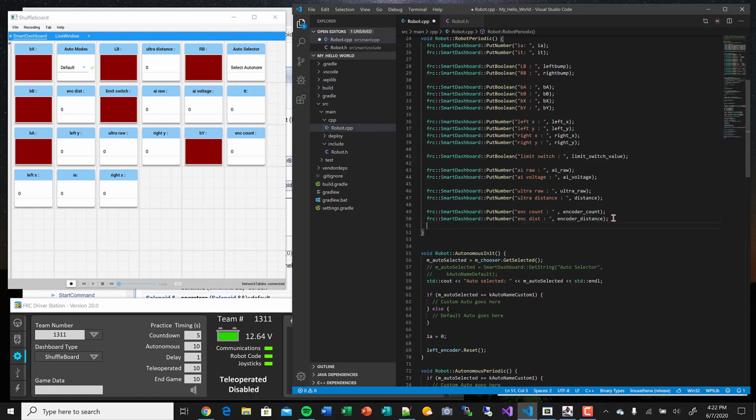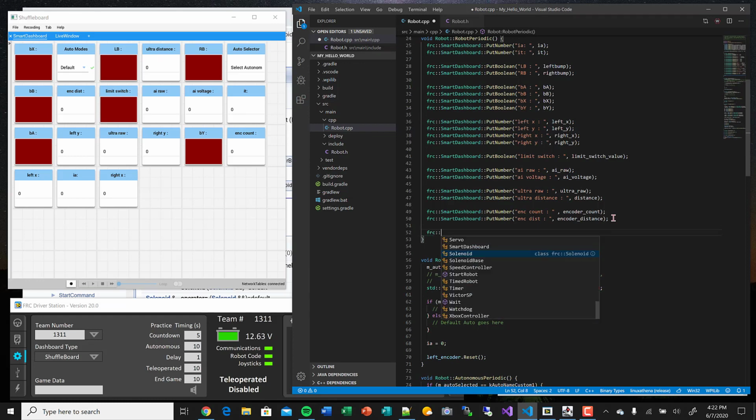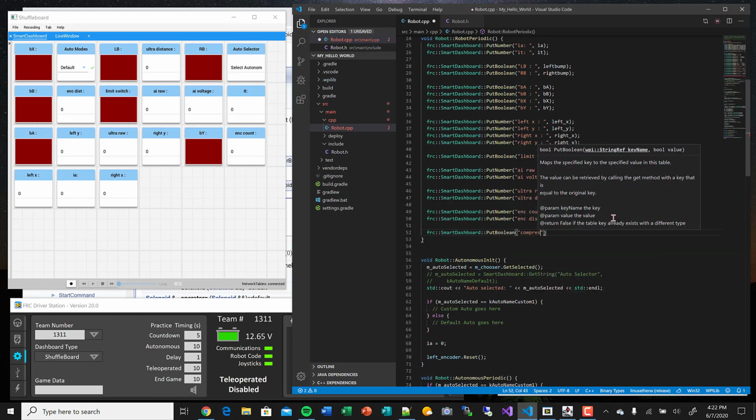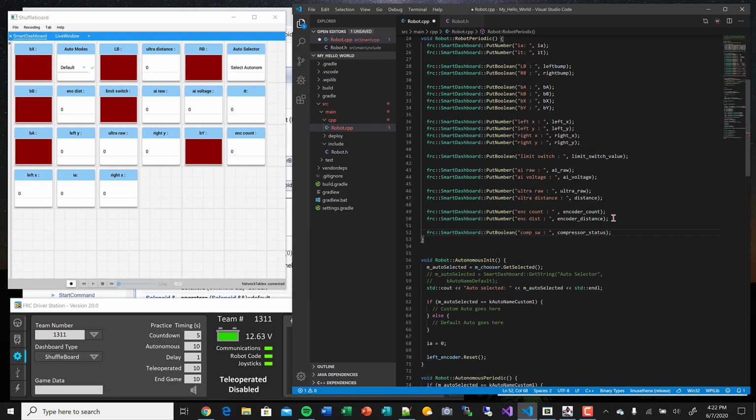Let's go to the Smart Dashboard, FRC. Put boolean. I'll just shorten this text up. Compressor switch. Let's do it that way. We can get that switch value and put it on the dashboard.